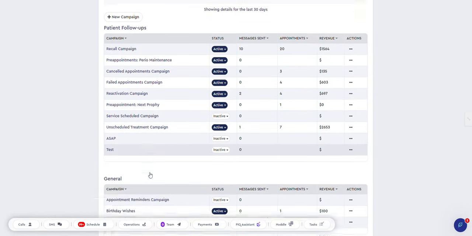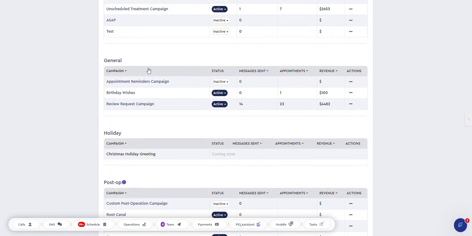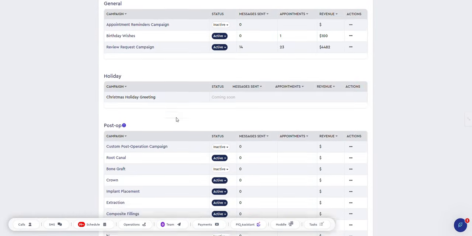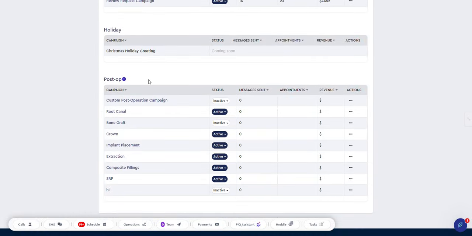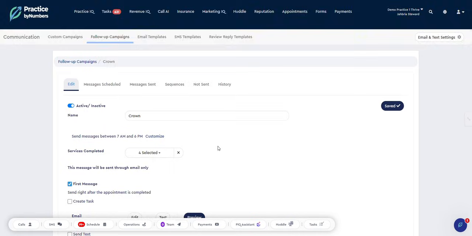We also have your standard campaigns. So we have your appointment reminders, which are straightforward. We have the review request campaign to get reviews for the practice automatically. And we can also send out automated post-op instructions. So this is nice because it's a nice level of customer service for those patients. So we'll set these up by treatment type, and then we'll customize it by code.